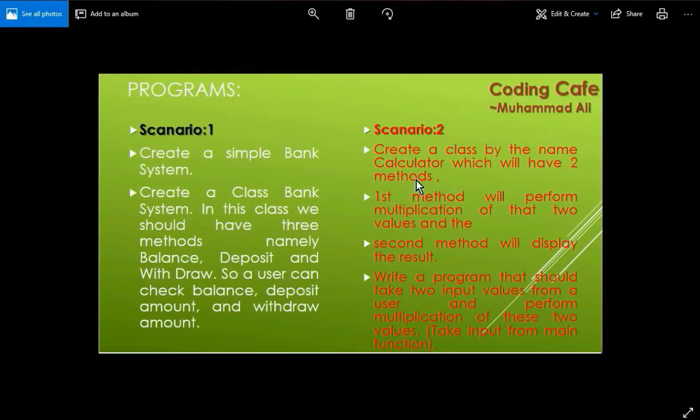Now we will implement these two scenarios. The first one is about the bank system, and the second one is a simple one, which will help more to understand the encapsulation concept. So first, let's discuss and implement this one. Here it is written: create a class by the name calculator, which will have two methods.